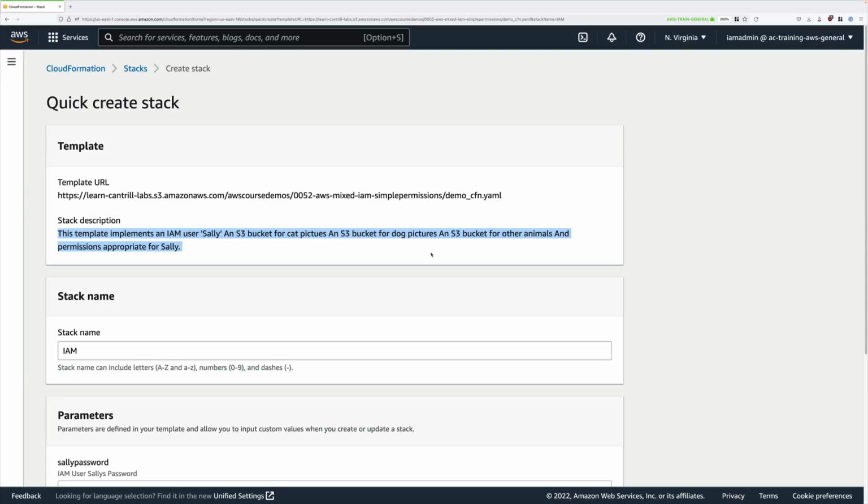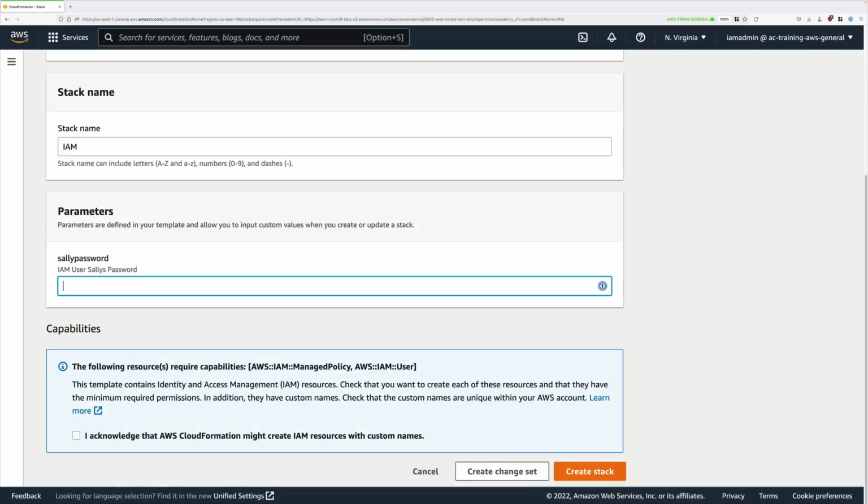Then you'll need to enter as a parameter the password for the Sally user that this CloudFormation stack will create. We'll only be using this user for this lesson, so you should probably make it something that's reasonably secure, but you don't need to make it a massively random password. Just use something that you can remember and something that you can type.